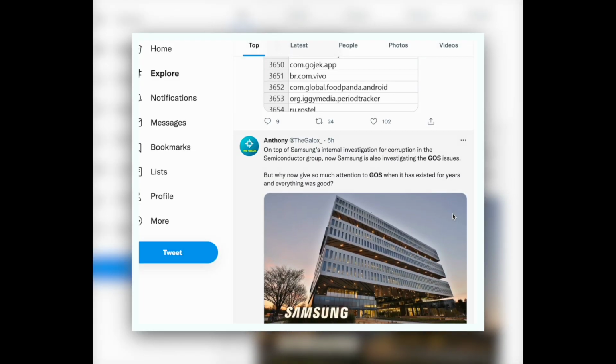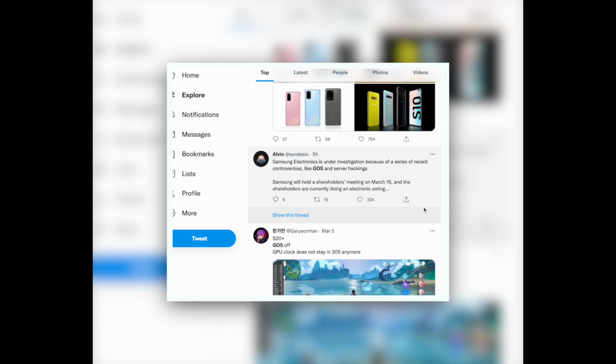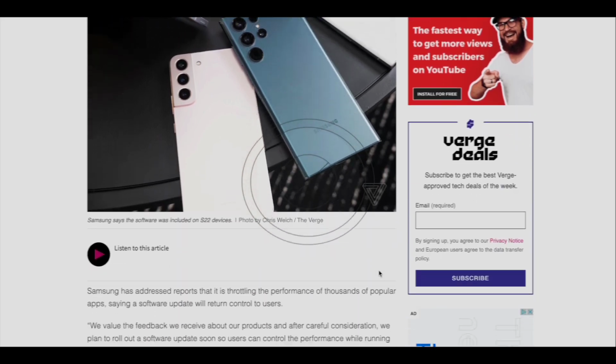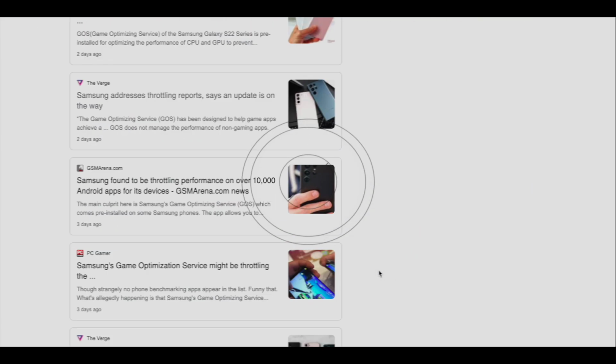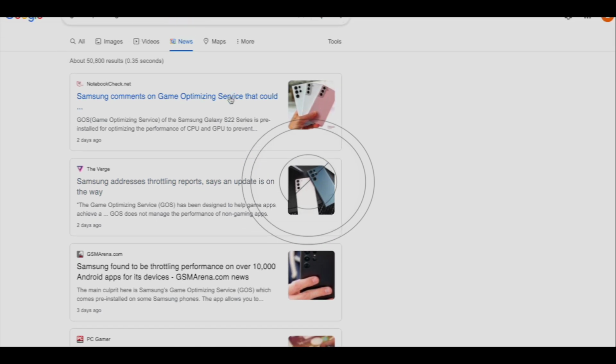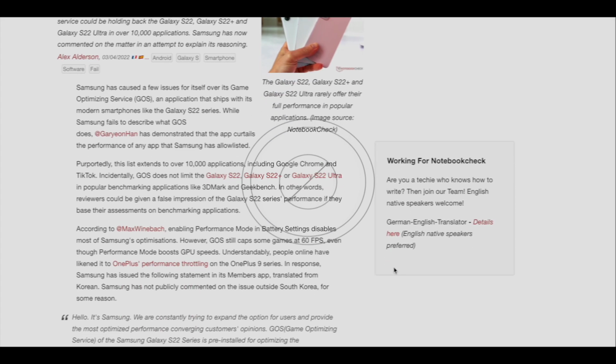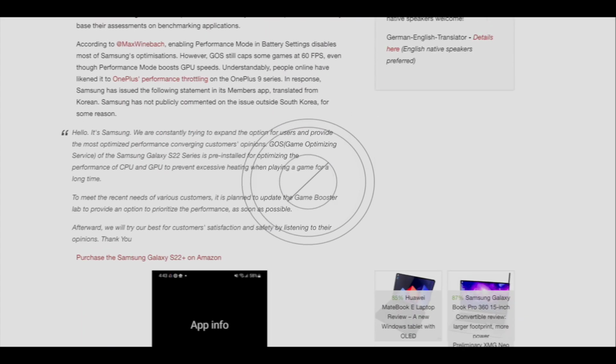Hello guys, in the recent days, Game Optimising Service has been a hot topic, right? Finally, Samsung acknowledged the GOS problem. Game Optimising Service is purposely throttling the performance of 10,000 apps on its phone, including lots of games, in order to maintain device temperature and power consumption. And that's kinda bullshit, right?